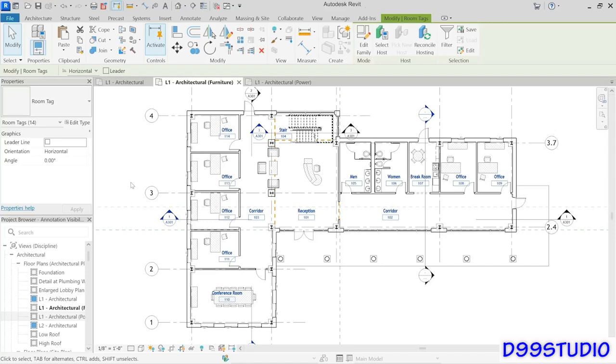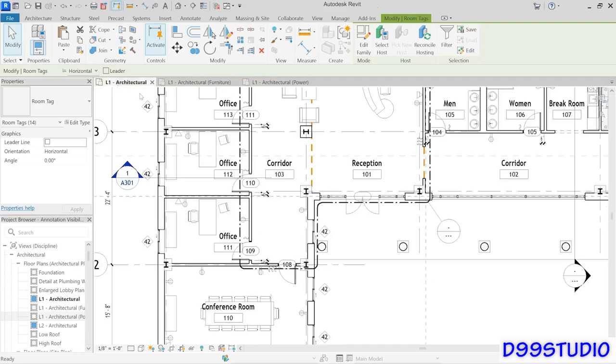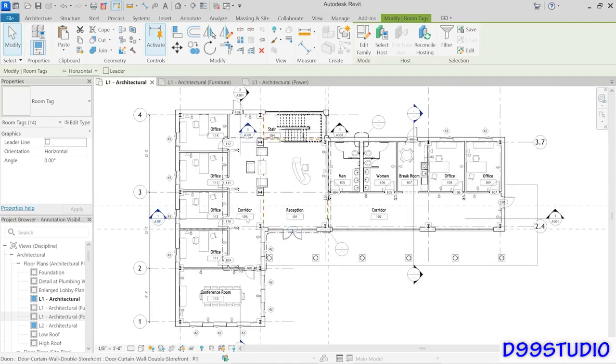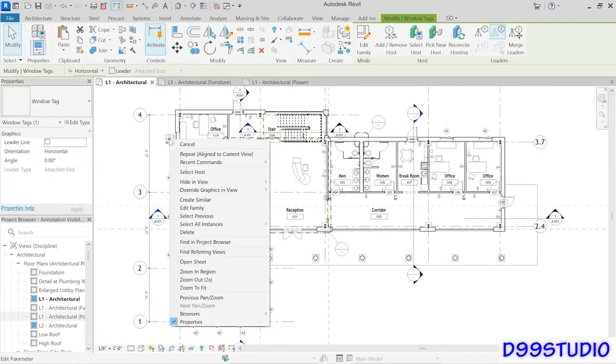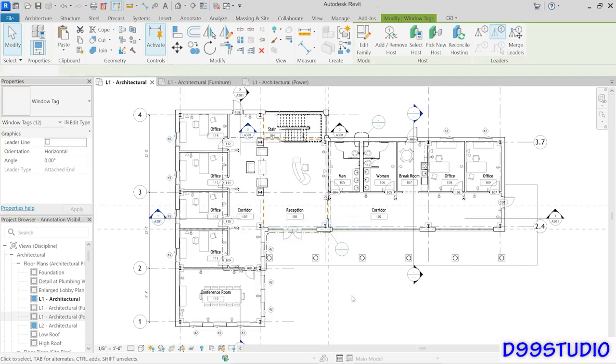So if for some reason you decided you wanted window tags here in the furniture plan, instead of having to painstakingly go place them one at a time, you would simply go back to a view like the architecture plan, select them all. And in fact, you can even do that by right-clicking and saying, select all instances in the view. And that's even faster than using Filter. And then with those window tags selected, copy them to your clipboard and paste them to the other view. So that's the way that I recommend that you manage annotation.